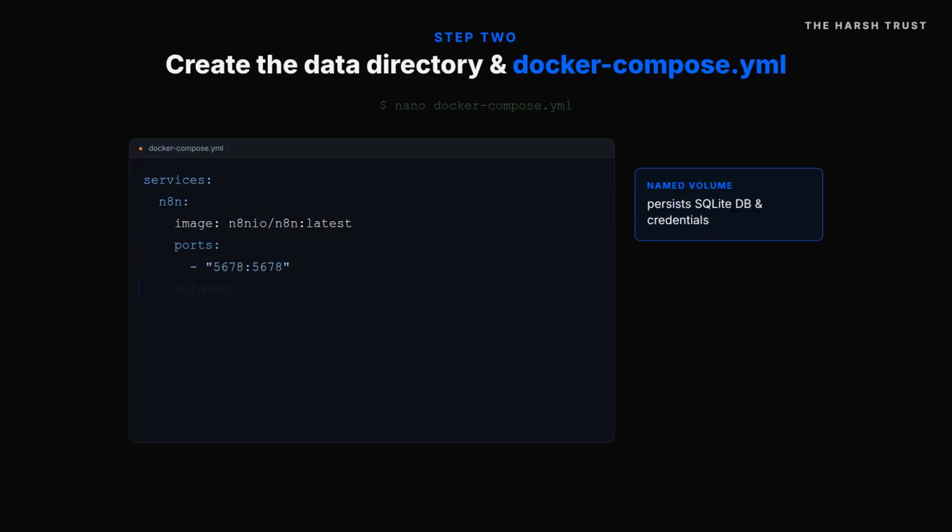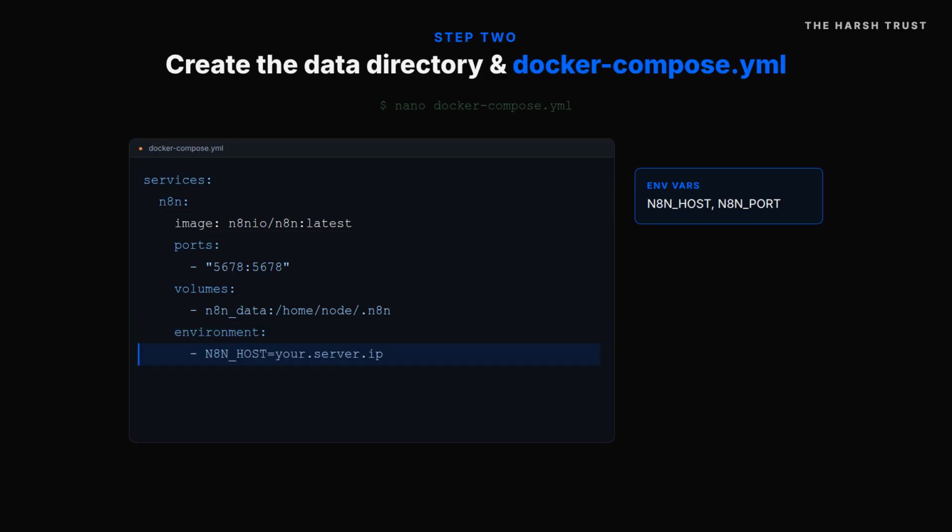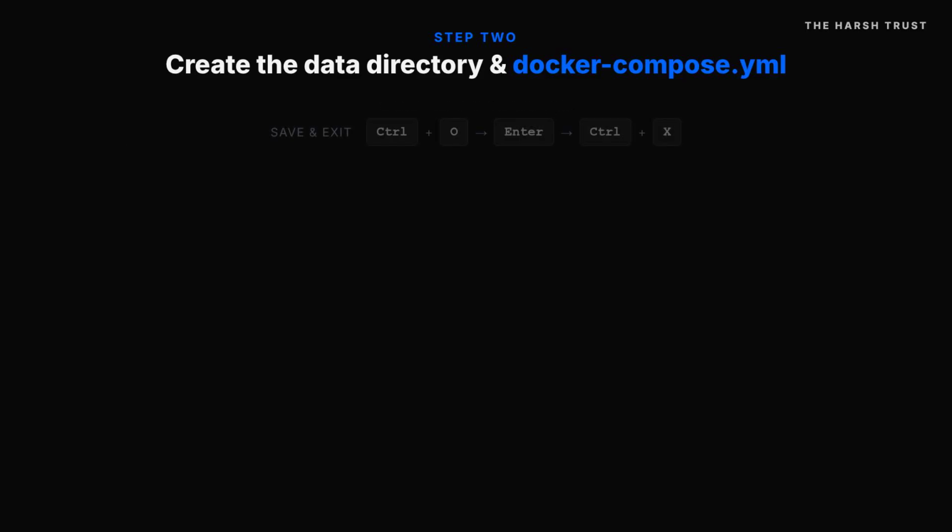Mount a named volume called n8n_data to /home/node/.n8n. Inside the container, that's where n8n stores its SQLite database and credentials per the official docs. Set the environment variable N8N_HOST to your server's IP or domain, and N8N_PORT to 5678. Save with Ctrl-O, Enter, then Ctrl-X.